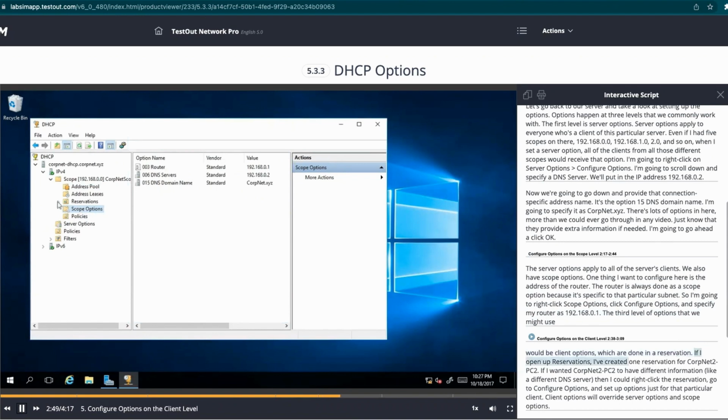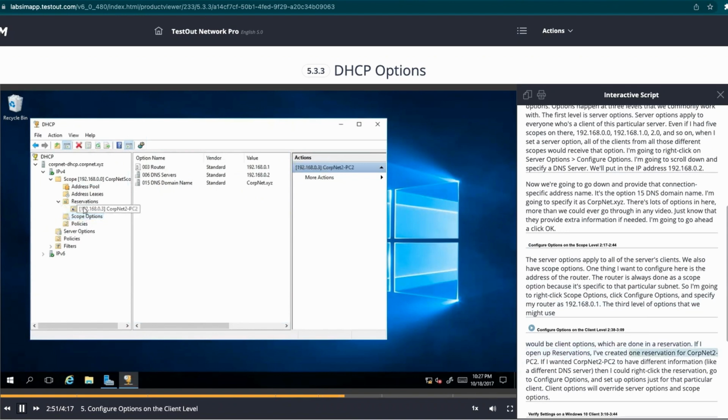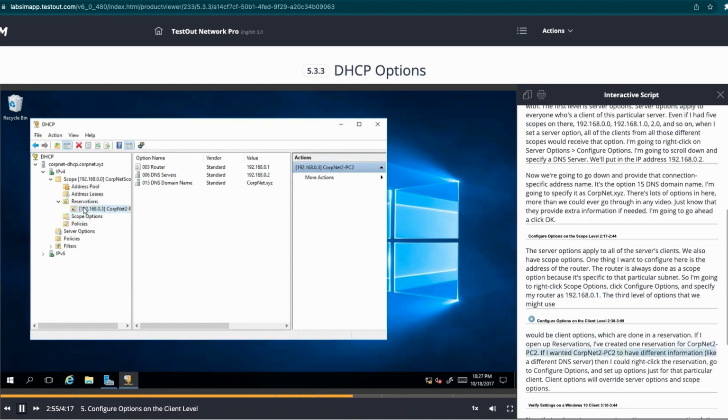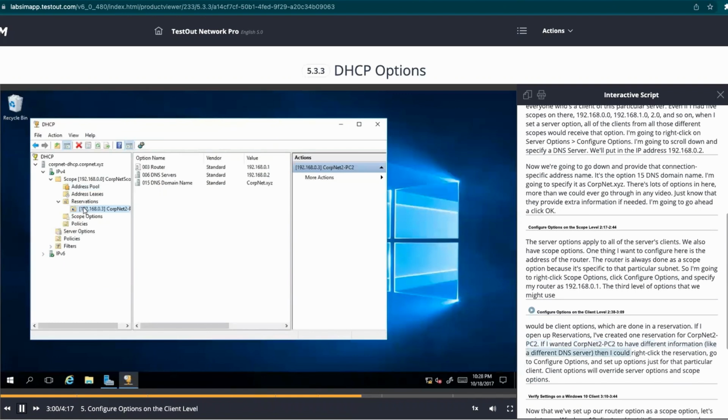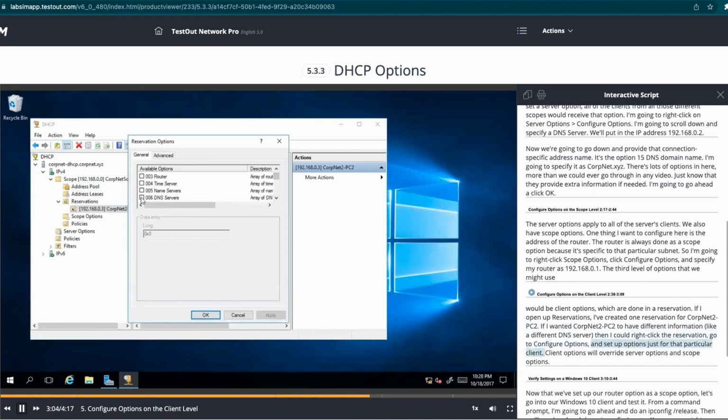If I open up reservations, I've created one reservation for CorpNet2 PC2. If I wanted CorpNet2 PC2 to have different information like a different DNS server, then I could right-click the reservation, go to Configure Options, and set up options just for that particular client.